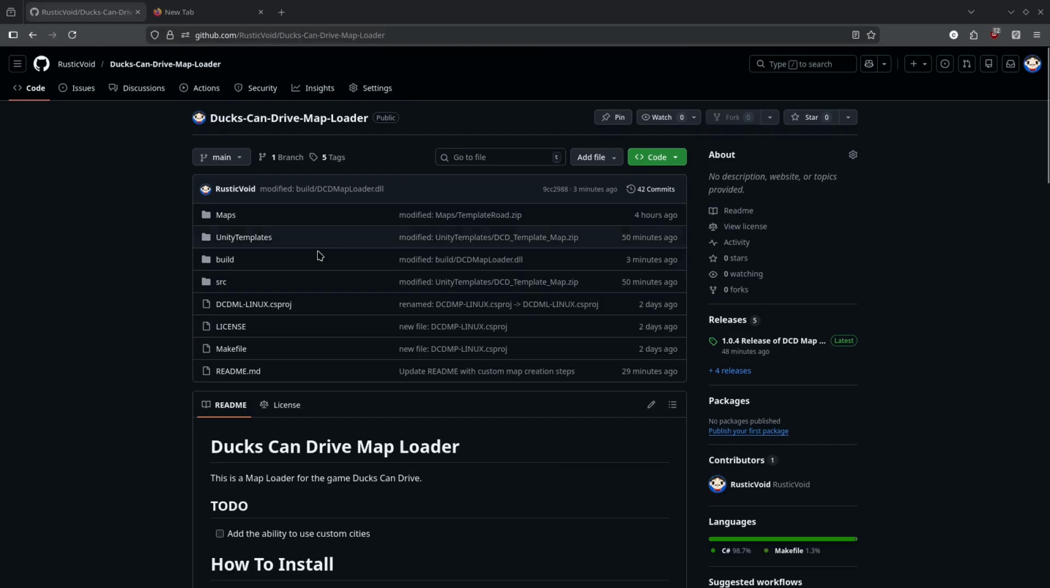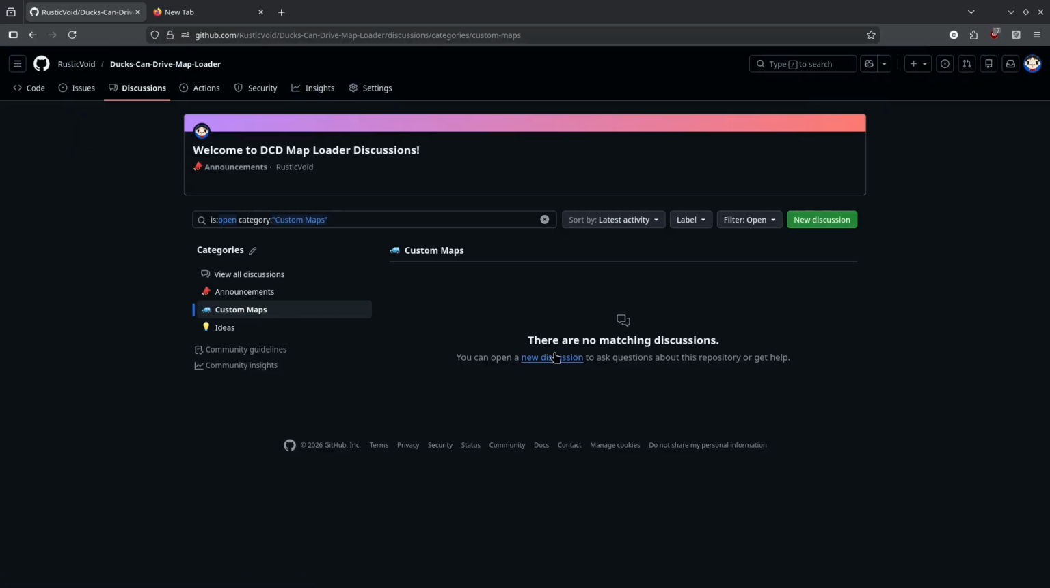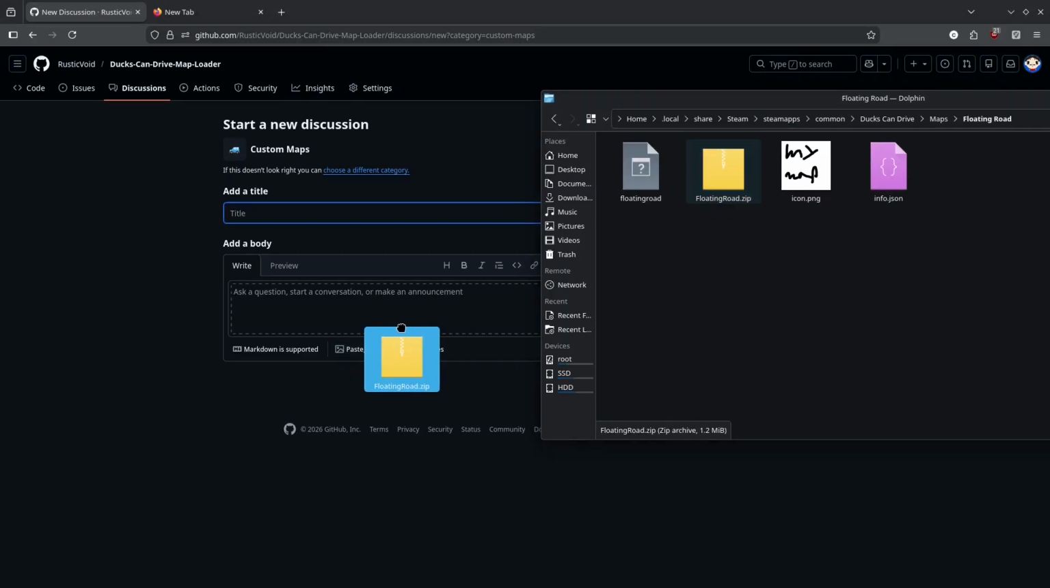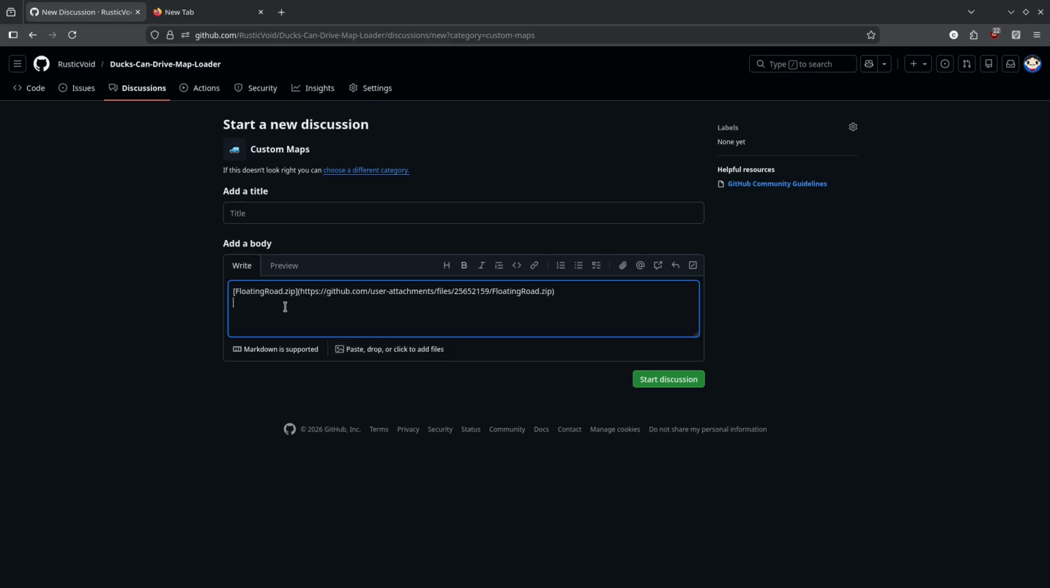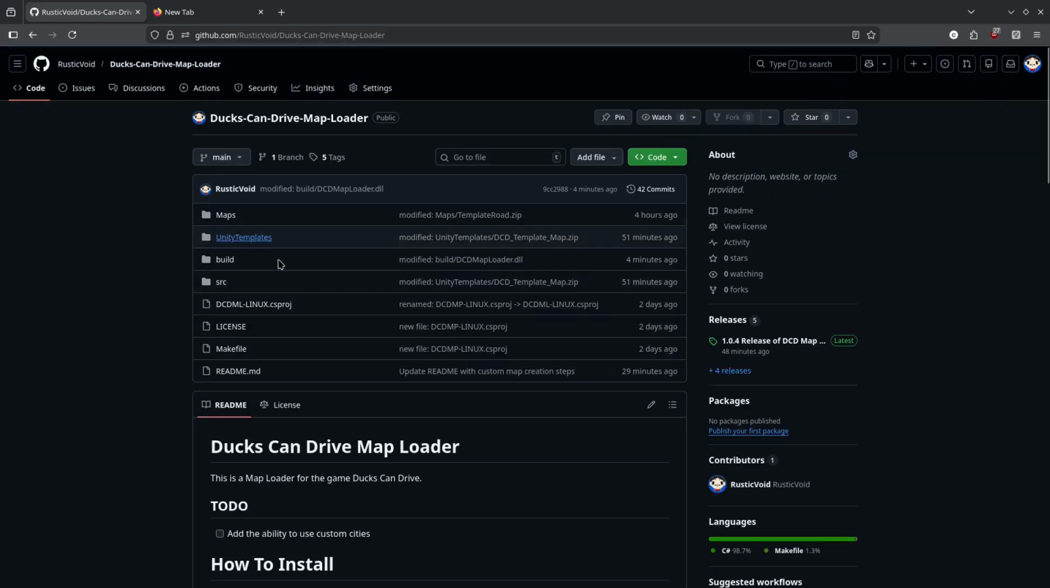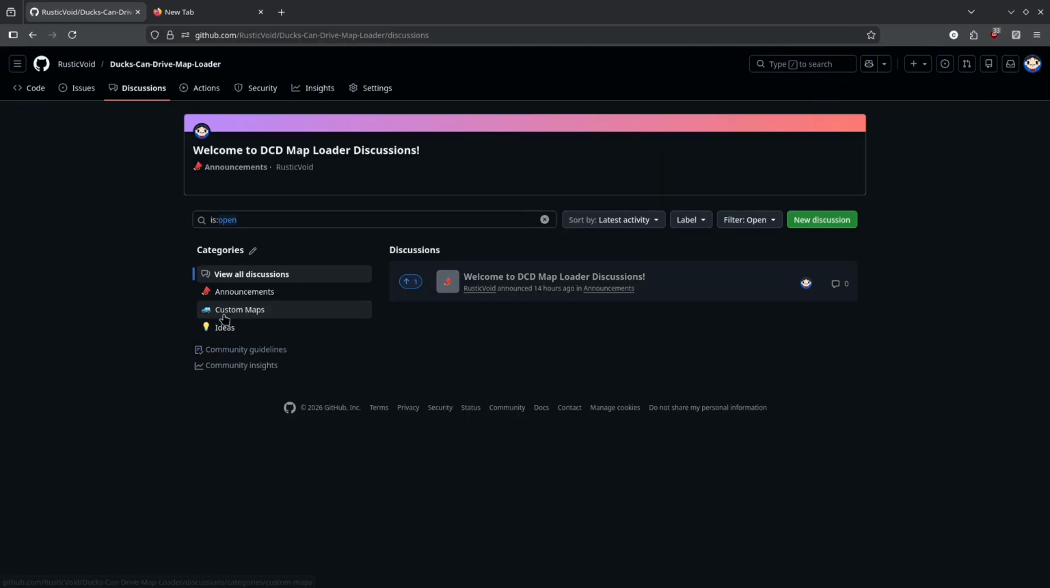And if you want to publish your map for anyone to grab and download, I recommend going to discussions up here, going to custom maps, and creating a new discussion, and then paste, drop, or click to add files here. So we can just drag and drop like so, and it will upload it. You can call this, this is my floating roads map, and you can add more of a description here, however you want to do it. All they need to do is click this thing, and they will download the map. Now, I'm not going to post this because I do not need to, but that's how you would publish it in this area.